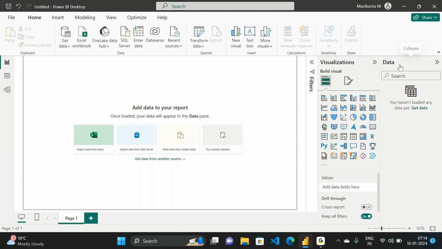Can you repeat what will happen in the data pane? Yeah, whatever the fields or column names of the table of the data you gathered into the Power BI desktop, the table fields or table headers, whatever the column names are there, you are able to view in your data pane. Is that clear? I will show you that now.